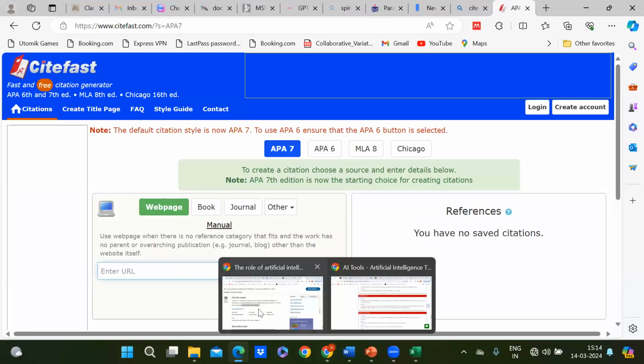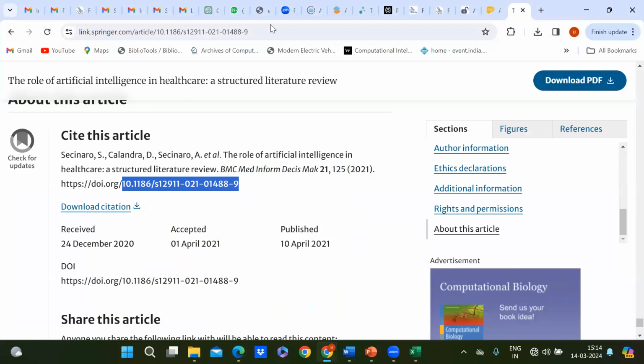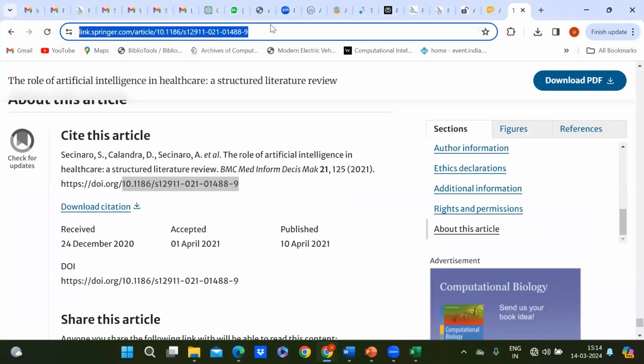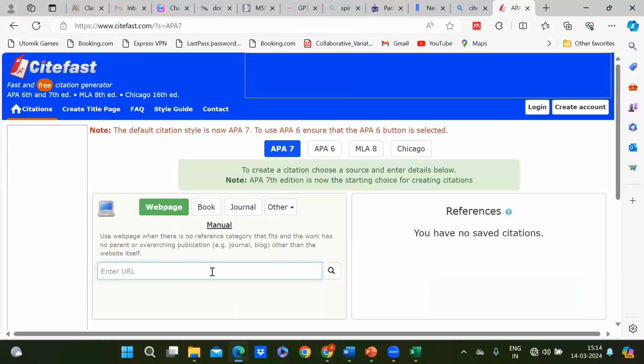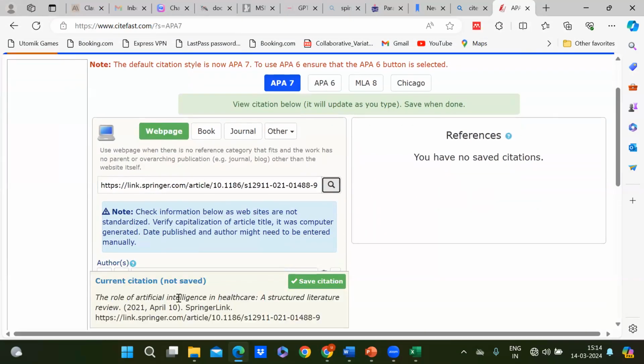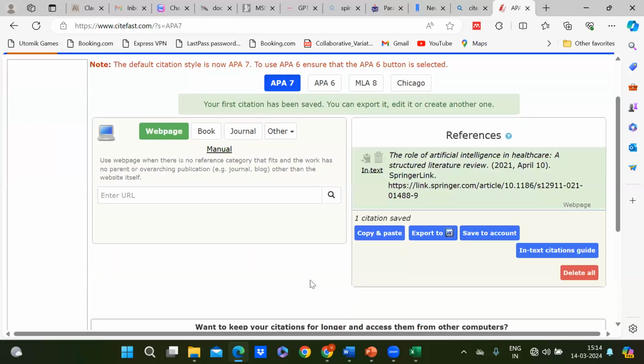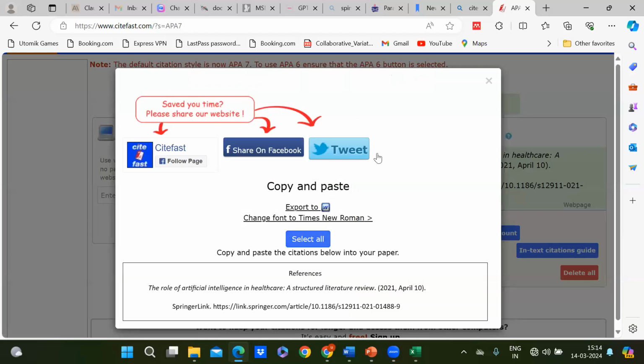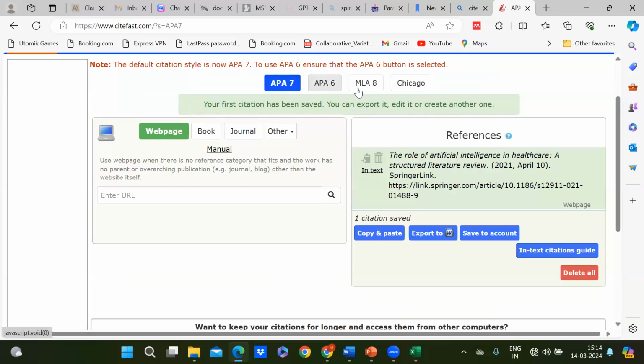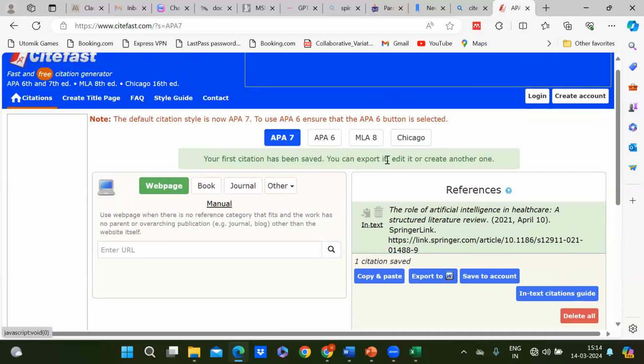If you do not have the DOI number, just go with the URL, copy that and paste it here. Search. It will provide you the citation, save the citation, and you will get the option to copy and paste it in your document where you want to paste it. So there are a number of options. We have different styles. You can choose the citation style. You can explore the online options. So we have a variety of options.